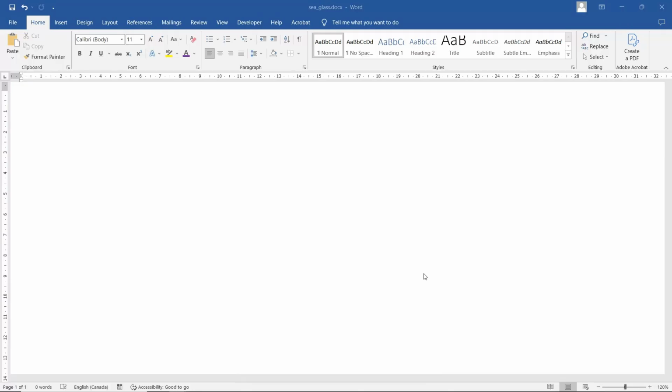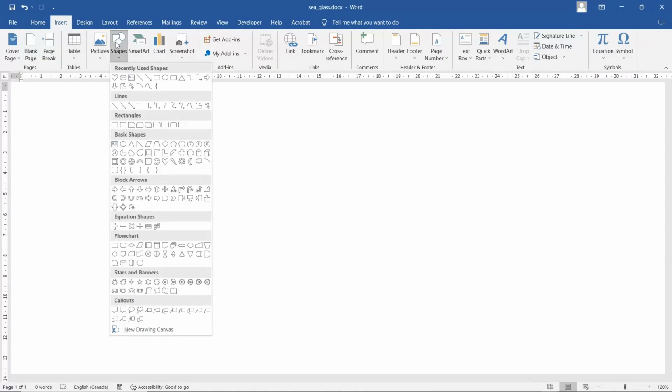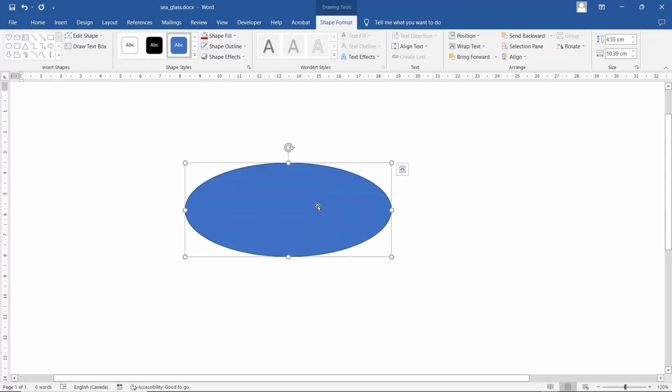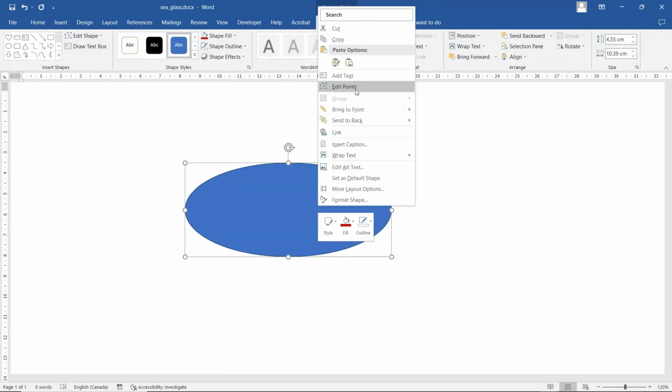In this video, I'm going to show you how to make sea glass using Office Shapes in Microsoft Word. We're going to go into Insert, Shapes, just take a round shape, right click on it, Edit Points.